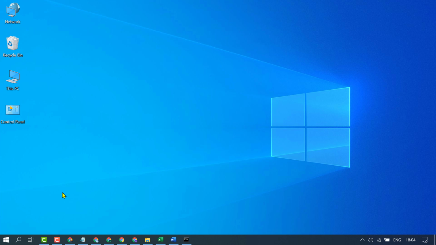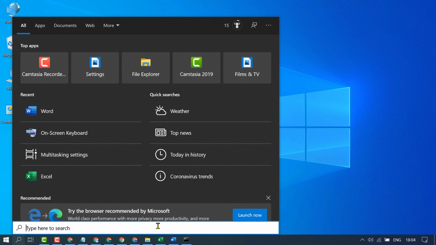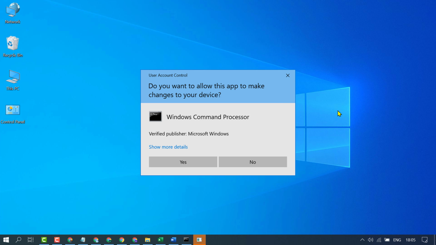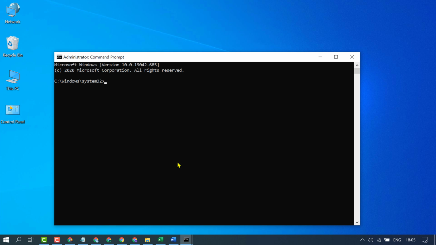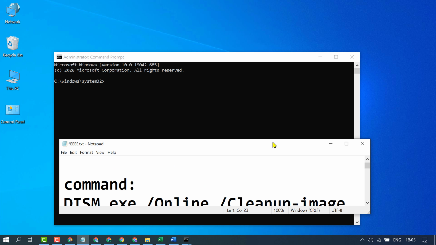just click on Start and type CMD. Now right click on Command Prompt and click on Run as administrator. It will ask permission, so click on Yes. Now you need to type this command. I will give it in the description.